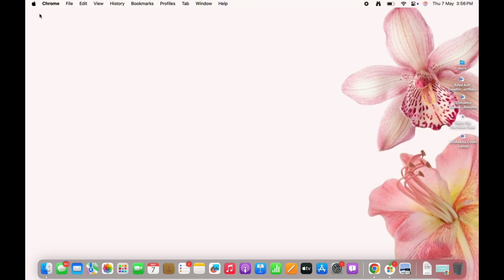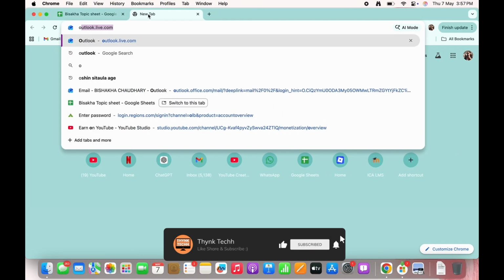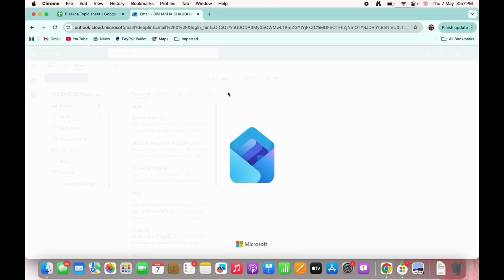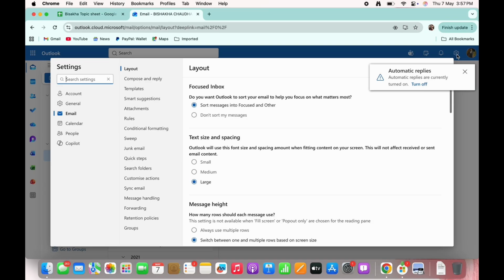Now let's get right into the tutorial. Firstly, go ahead and open Outlook on your device and make sure that you are signed in. And now in order to change your email signature, go ahead and tap on the settings option on the top right of your screen and you will see the option for account.